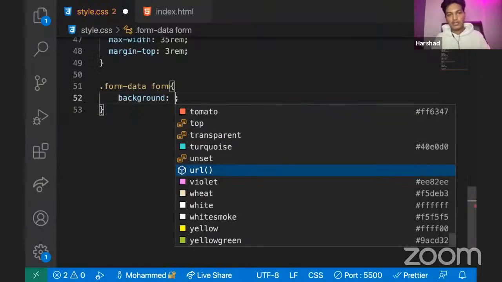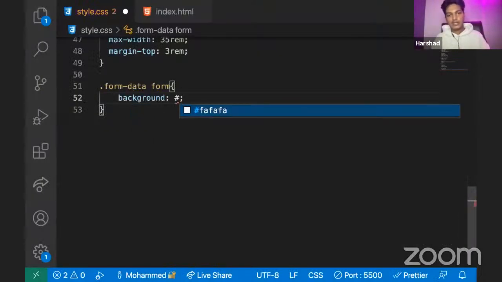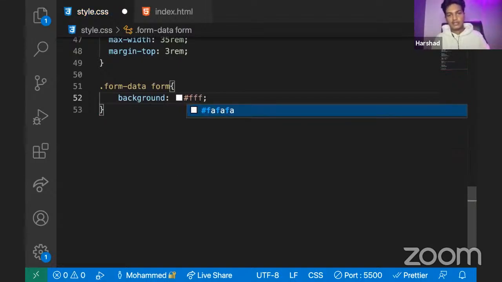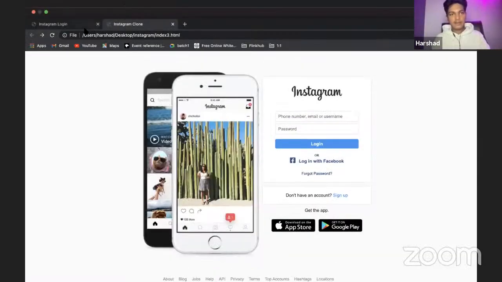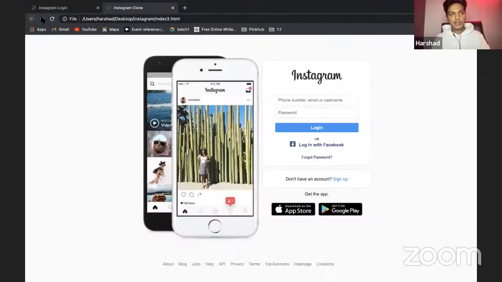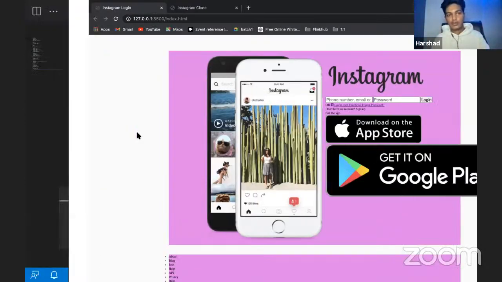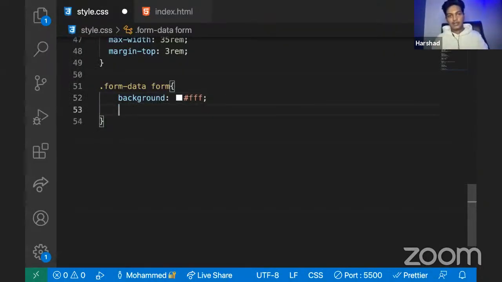So I'll say background color, make it white. I can just say white by default, or you can also specify some hash value like #FFFFFF. So it is white. Let's see how it looks in our clone. Maybe. So yeah, it won't appear because we haven't specified any width or height, right? So we have to do that as well.